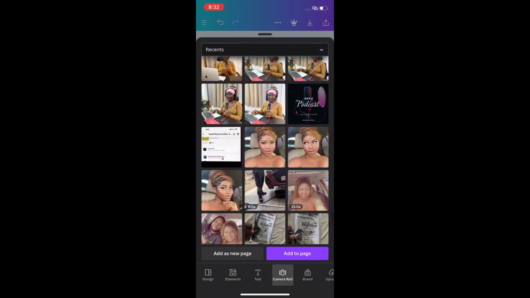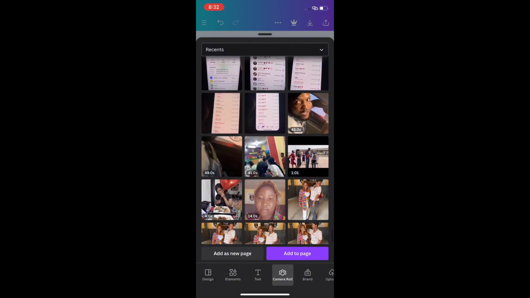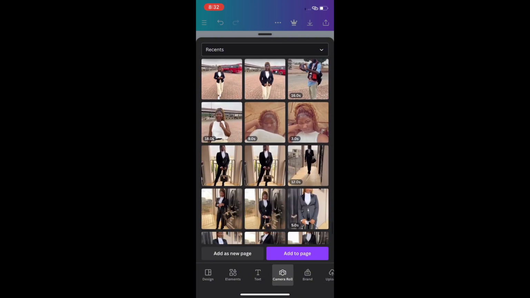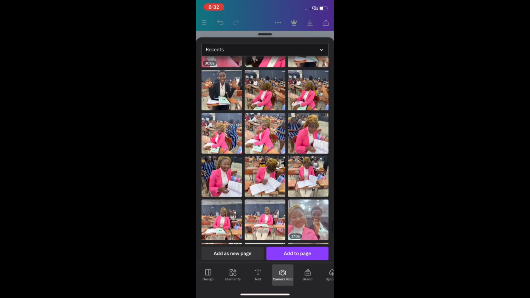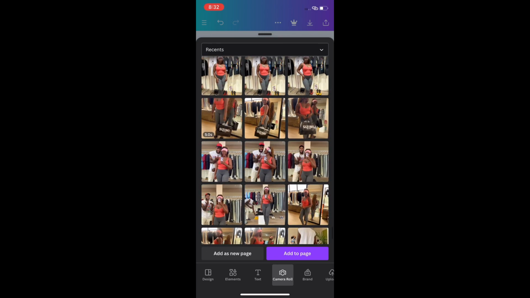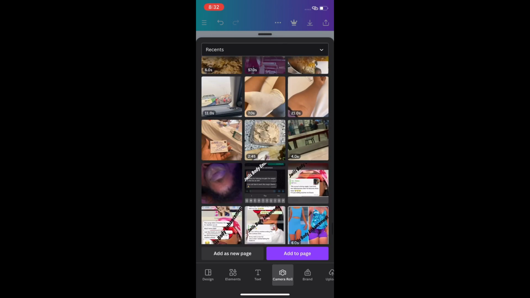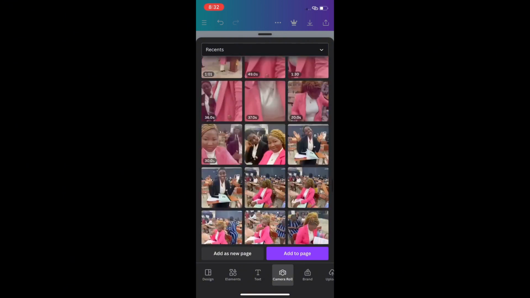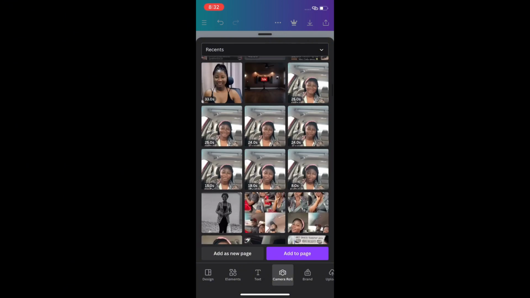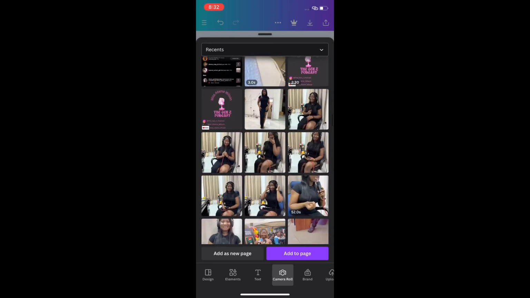So here, when you scroll, you see element, text, camera roll, and other things. So I'm searching for camera roll. With the camera roll, this is where I'm going to select my pictures from. Yes, Canva allows you to link your gallery to the app, so that accessing all your pictures will be very, very easy for you.